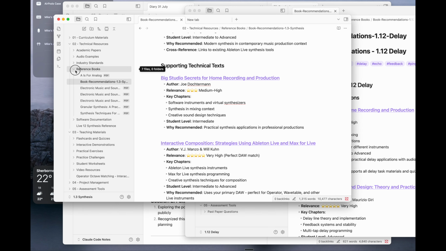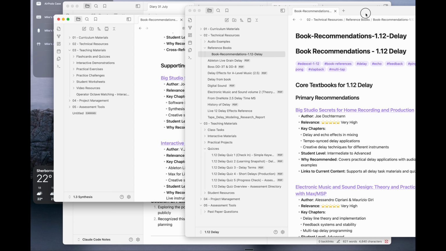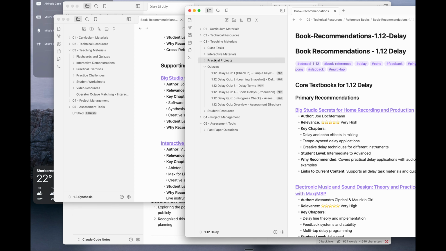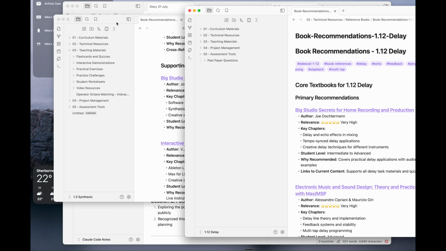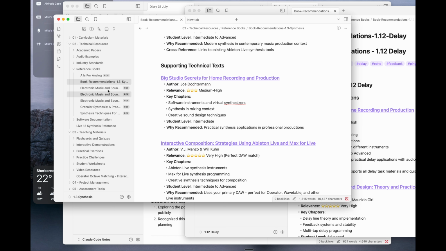So again, be aware that this is in the exact same area. So technical resources and technical resources. So again, what it's done is that it's recognized that it's going to put it into the exact same area. So the teaching resources goes on here. Reference books goes in there. And again, I've got a lot of stuff in here that I've taken off the internet, or that I've got from myself.